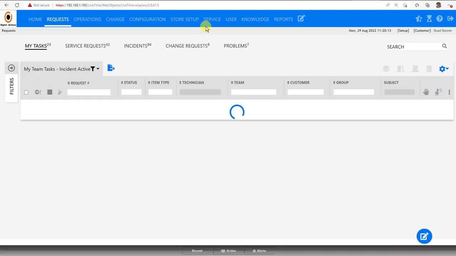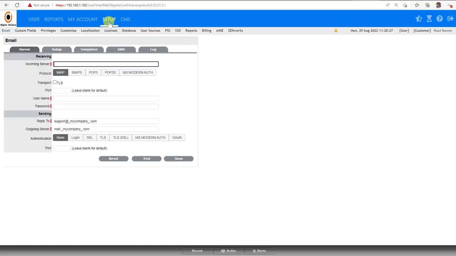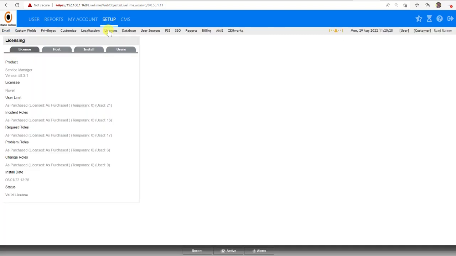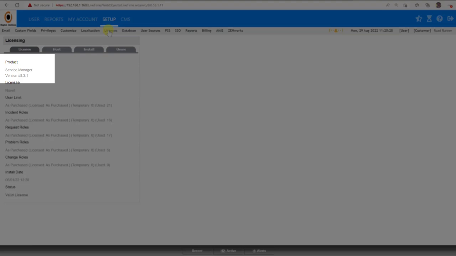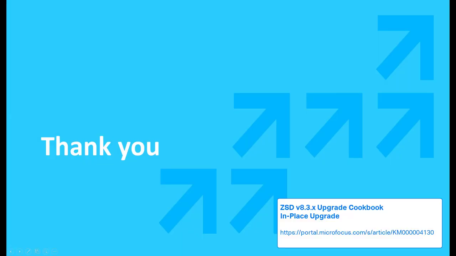Here we can go ahead and go to the setup, and then we'll double check the licenses. And you can see this is version 8.3.1 now. This concludes this short video on upgrading from ZENworks Service Desk 8.3.0 to version 8.3.1. You can reference the upgrade cookbook if you're coming from any other versions.